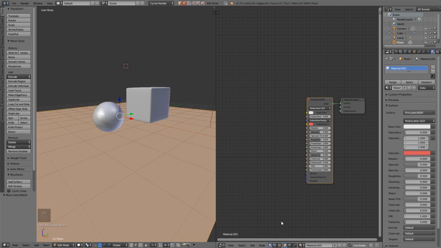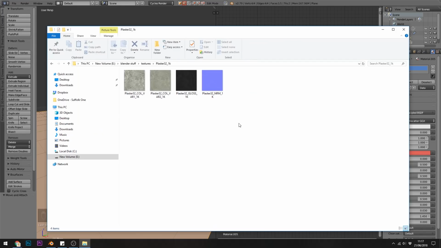The one I'm using is from Poly Haven. Here's one I downloaded. Usually they come in packages like this or similar. There's two color variations, there's a gloss and there's a normal. That's all I'm going to look at today. There are other aspects to PBR, but these are the most important.